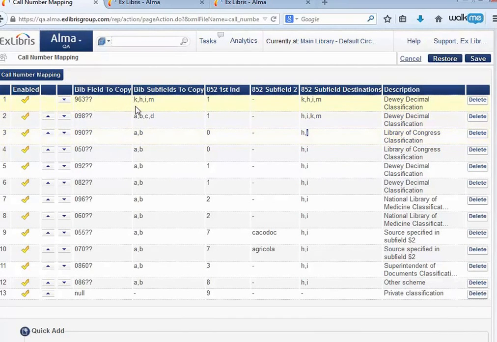Alma will read each row sequentially, starting from the top, and as soon as it finds a row in which all of these conditions are met, namely the 852 first indicator, the 852 subfield 2, and the existence of this tag in the bib record, as soon as those three conditions are met, Alma will take the information from the bib and copy it from these subfields into the holdings records in the 852 in the subfields indicated here. As soon as Alma finds a row which is applicable, it will stop checking the rest of the rows in the table. It will search from top to bottom until it finds a row that fits and then apply that row and stop searching. You can change the order of the rows using the up and down buttons.